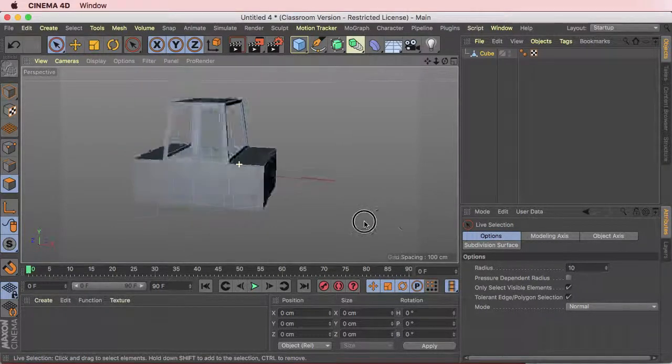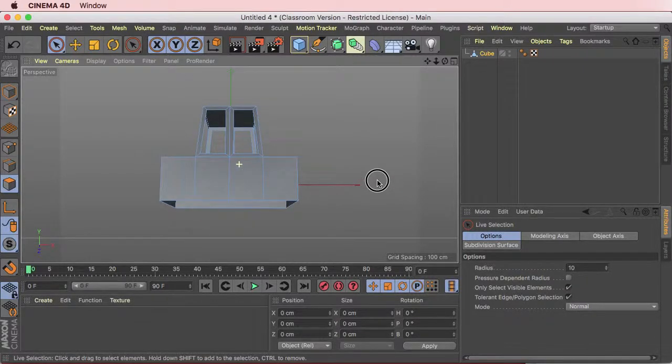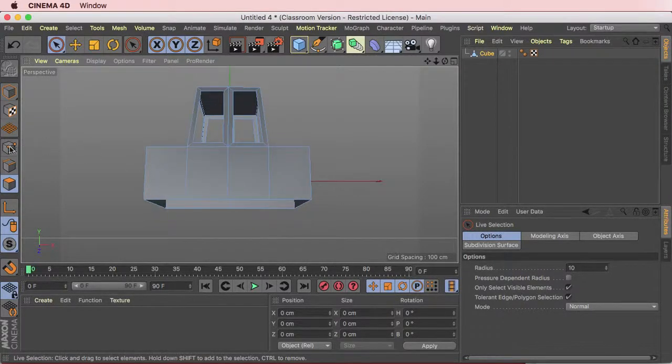And now we need to do the wheel arches. So what we want to do is have that side view from here, and we want to go to our vertex selection tool and select these vertices, holding down the shift key.